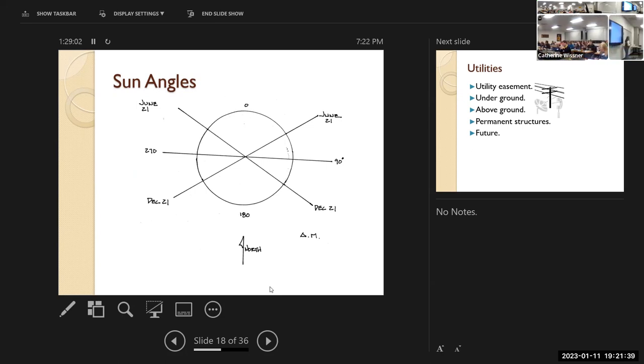You want the trees to shade the house. Where would you put the trees so that they're between the sun and the house? You want afternoon shade.